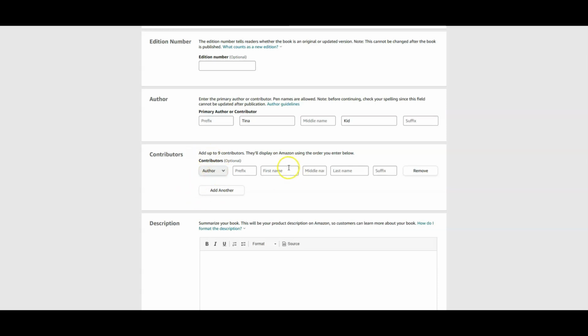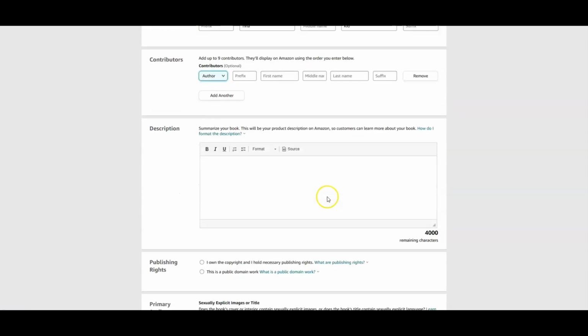There's no contributors. This is where you would put in the name of your illustrator if you have one, or an editor. Any person that you want to credit would then go here. So you can see here there's all different options you can choose. We're not going to worry about that.